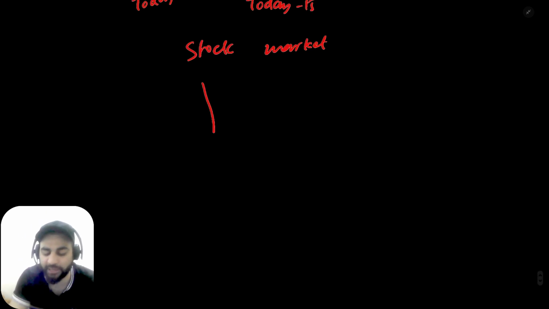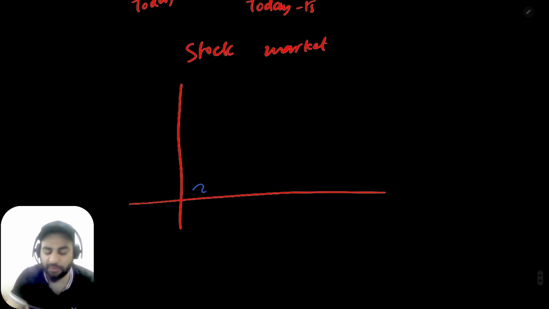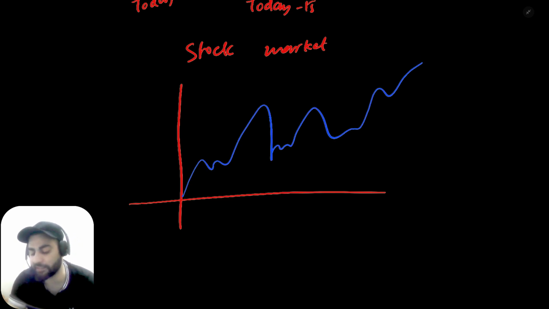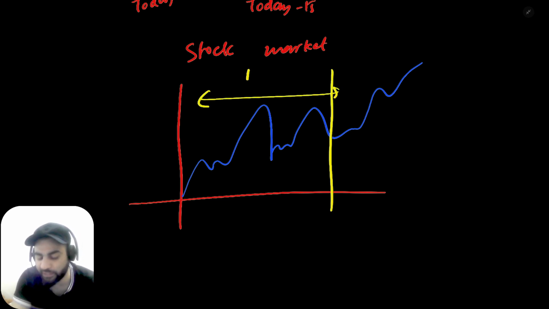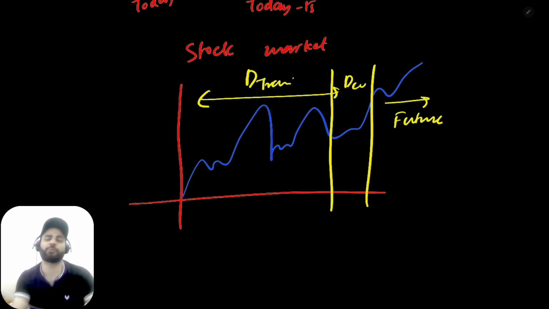For example, if you want to create a model to predict a stock, and I'll show you later what different statistical and deep learning models are used, let's suppose the stock is going like this. It is better to use this much of the data as D-train, this much as cross validation, and this is our future that we have to predict. This is actually called back testing.